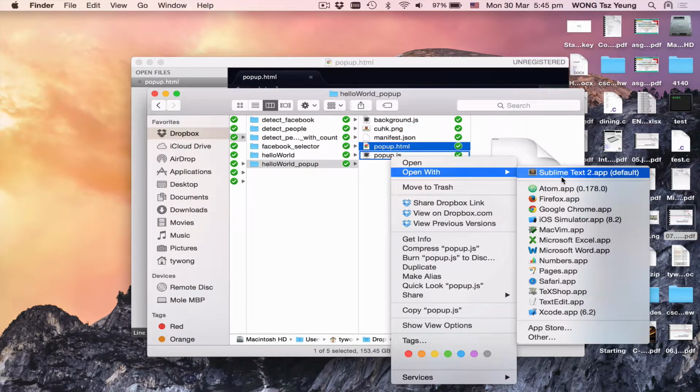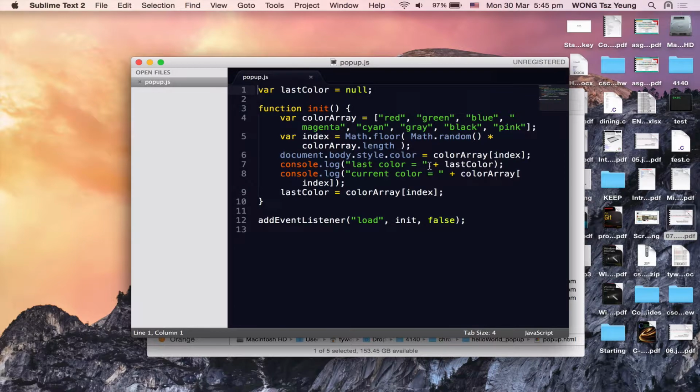Then we have the JS. So the JS, you can see the keyword random, right? I just use random to do some random thing. That's it. I just randomize the color. So when you click on it, you see the random colors.